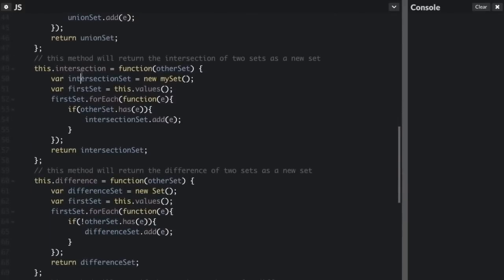Now we have intersection, which is going to return the intersection of the two sets as a new set. So we're going to make a new set here. Intersection set equals new mySet. The first set, again, we're going to call this.values to get all the values in the first set. Now, for each value in the first set, we are going to check if the other set has the value. We are going to add it, and then we're going to return the intersection set. So the intersection is just all the items that are in both sets, and we're going to return that as a new set.